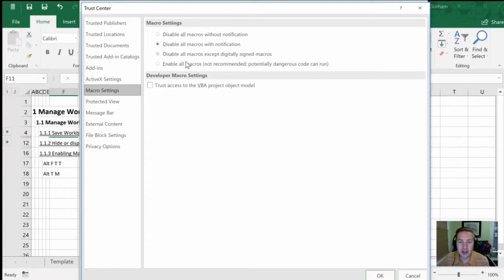The next is to disable all unless they're digitally signed. So this is kind of an independent verification that it's a macro that you can trust. Last is the option to enable all macros. And as they state, they wouldn't recommend this.